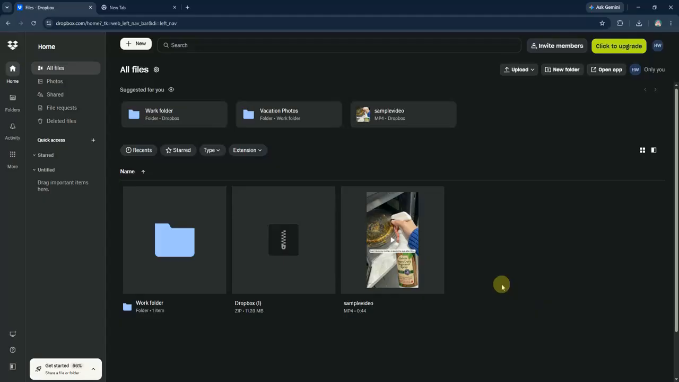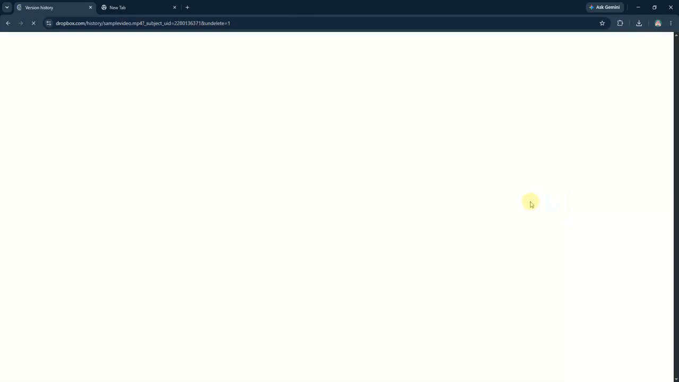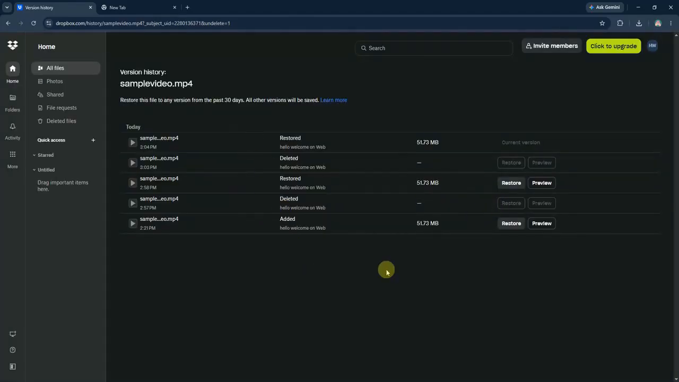Now, to view the history or previous versions of a specific file, locate and click on the file you want to check. After clicking on the file, you'll notice a small clock icon labeled Version History on the right side of the screen. Click that icon. A new panel will pop up showing the different versions of the file along with the dates and times they were modified. You can click on any version to preview it and see who made the changes.